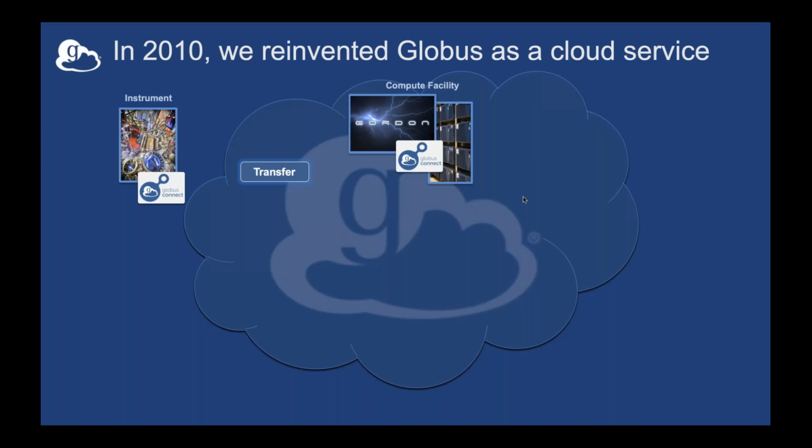So actually in 2010, we decided we would reinvent Globus, not as a piece of software, a toolkit that you download and install yourself, but as a cloud service. And I'll explain exactly how that works in a minute. But first of all, let me show you the sorts of things that it lets you do. So here we have a scientific instrument, a compute facility.